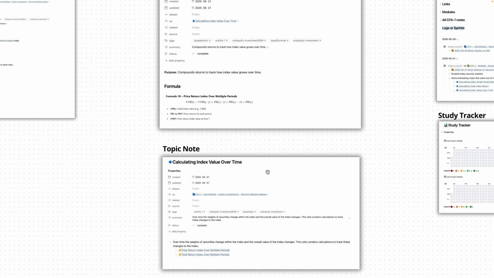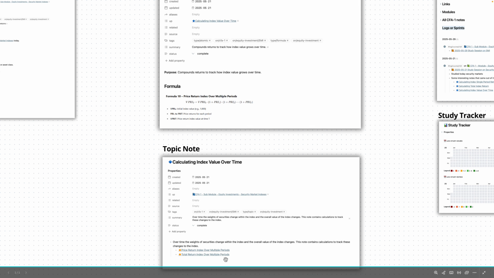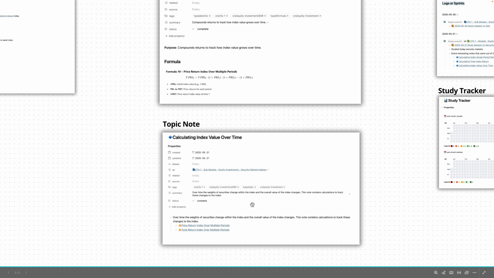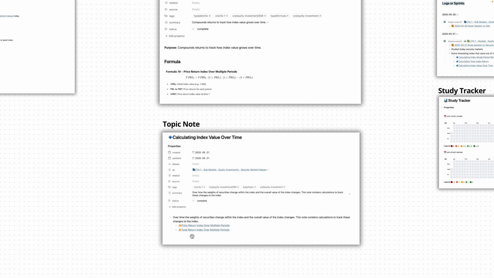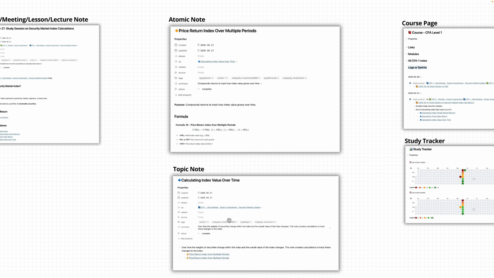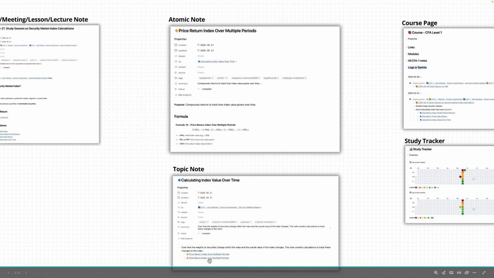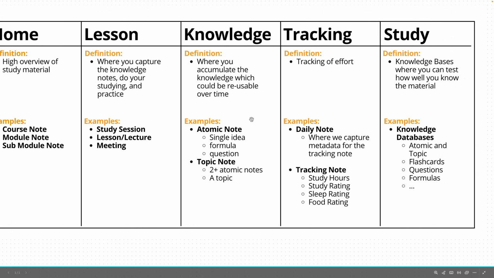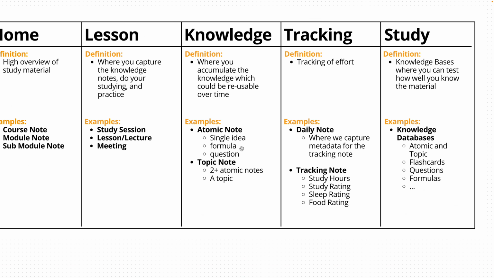Our topic note, as we said, is any topic that you choose. In this case, it's calculating index value over time. And this is a topic note because it has 2 or more atomic ideas within it. So this topic is made up out of 2 atomic notes. And one of them was the one that we saw at the top, price return index over multiple periods. And we can see price return index over multiple periods. These are the knowledge notes.